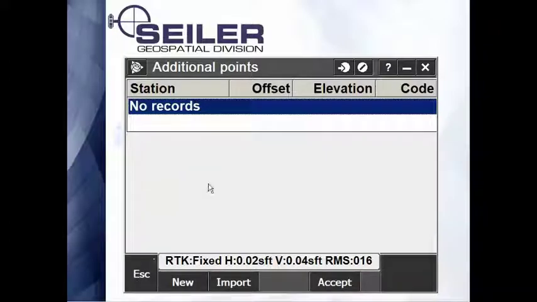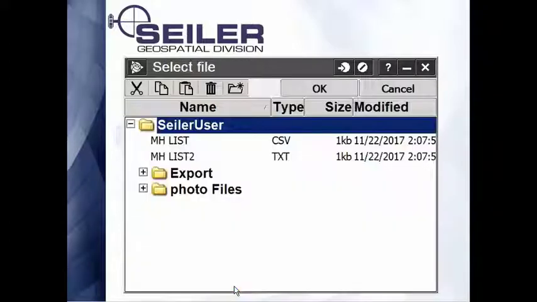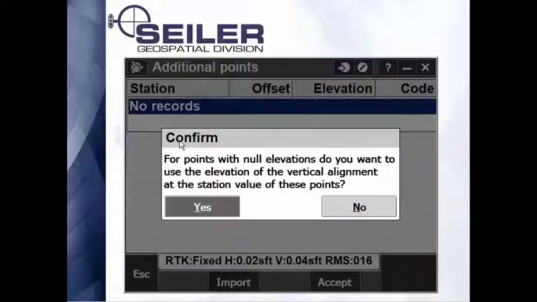But if I have a large list that I want to import, you can see I have an import feature down here at the bottom of the screen. So if I import, you can see it recognizes CSV files and text files to be able to import. I select the file I want to import, and then it asks me if there are any points in my import file that do not have elevations. It's going to pull the centerline profile elevation at that station and assign it to the point.